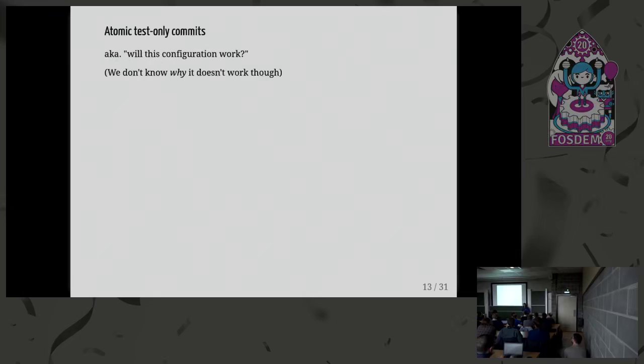And the only way we know whether some combination will work or not is to perform what we call an atomic test-only commit. So we basically say, hey, I want to display this window on this plane, this other window on this other plane, and we ask the kernel, we ask KMS, will this work? And KMS says yes or no, but we don't know why. So yeah, that's how we use planes, basically.